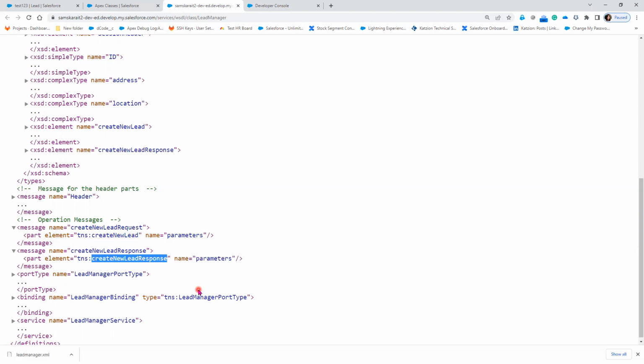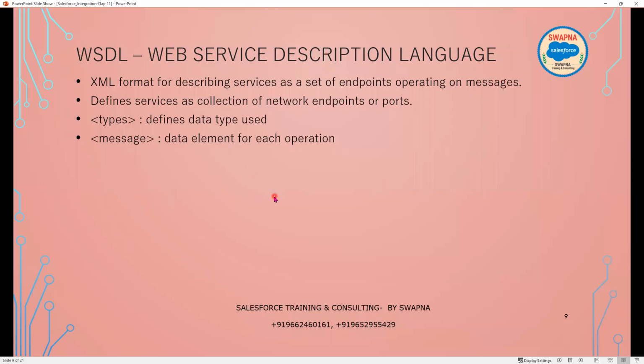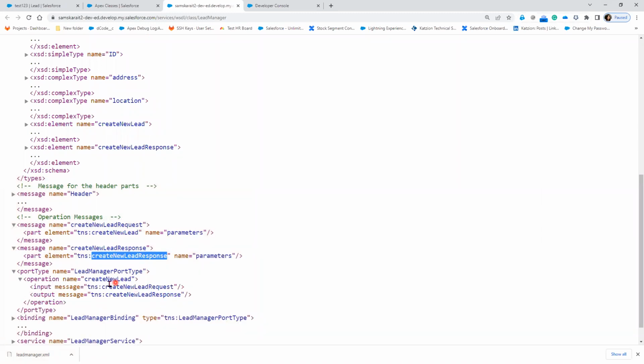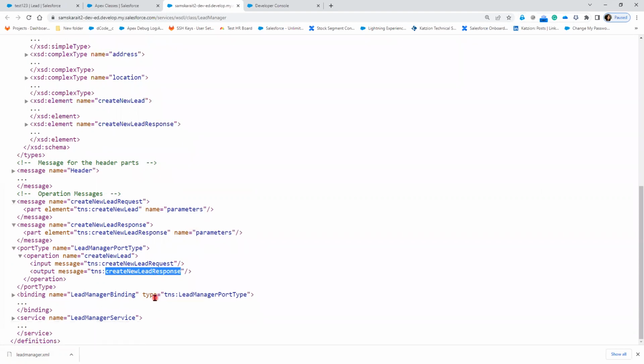So message is a data element for each operation. And the next one we have is port type. Port type defines the operations that can be performed. Here the operation has an input, createNewLeadRequest, and an output, createNewLeadResponse. This is the operation. What type of operation can be performed is defined in the port type.